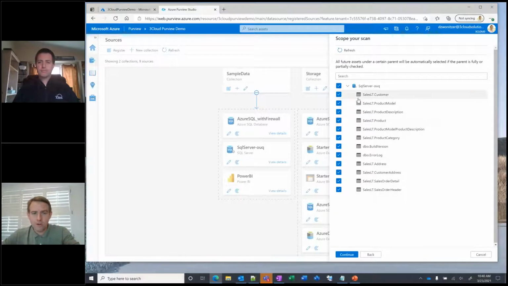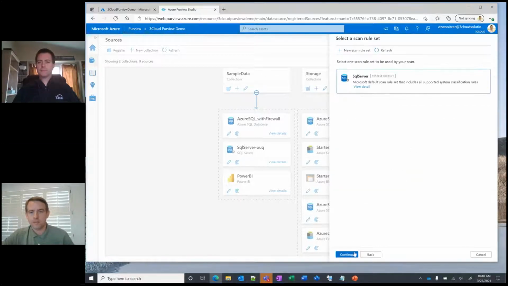The scan will show you a list of tables. We can scope the scan in this step. Nearly all sources can be scoped. The one current exception is Power BI, which returns every asset within your organization's Power BI instance. Although you can turn off the personal workspaces, Power BI is the only one where you can't individually select what you want to return. So we'll continue. If we had created a scan rule set, here is where we could pick it.